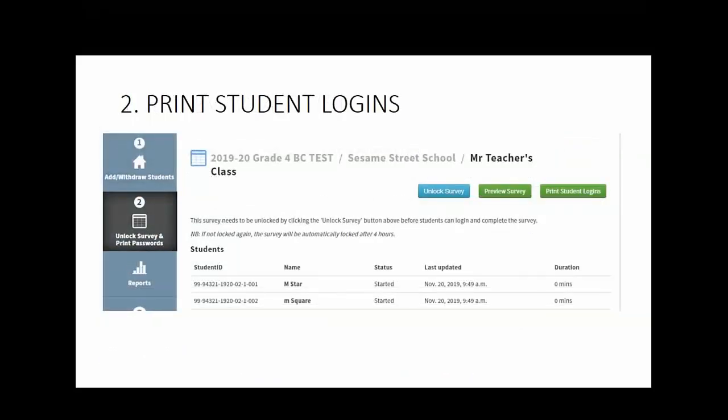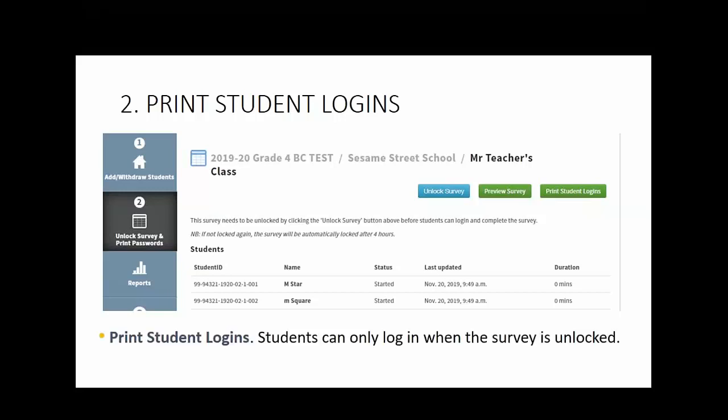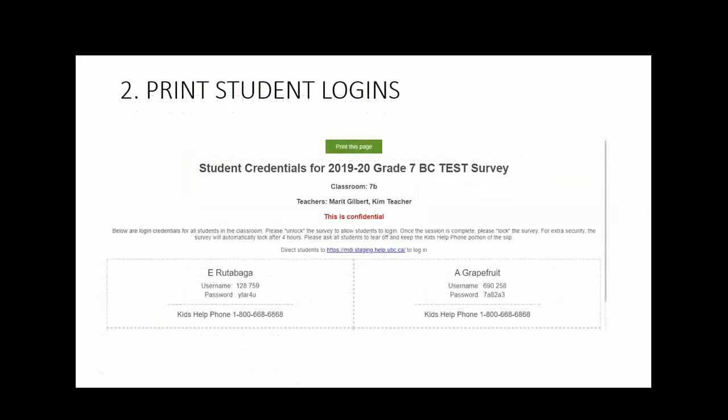On the same page, when you're logged in to your class list, the next step is step number 2, unlock survey and print passwords, where you can print out the passwords to have ready to distribute on the day of your survey administration. There's a print student login button at the very right-hand side, and you will then see a page like this. You can just hit print this page, and it will print out all the cards that you then have to cut into little cards to distribute to your individual students.